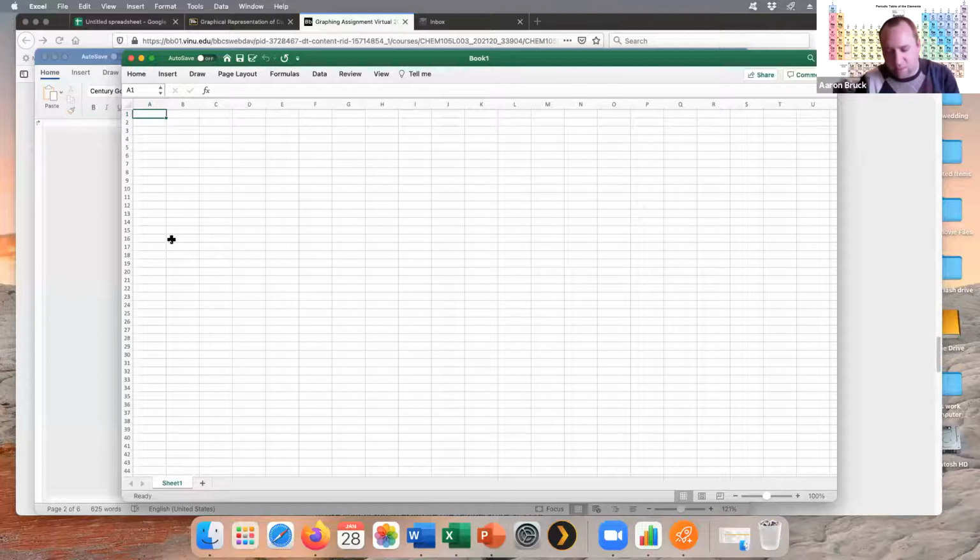Now, if I was inputting my own data here, like say from a lab where I've done some data collection and now I want to do the data analysis, I would want to do things like put in column markers like trial number, concentration, time of reaction, those kinds of things.